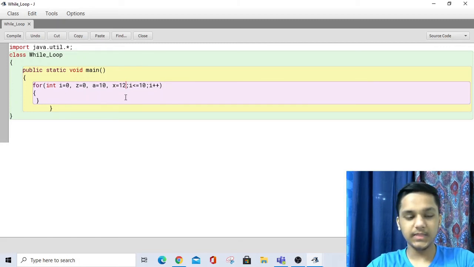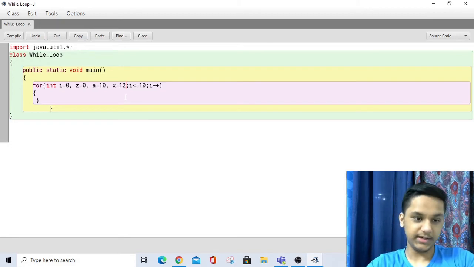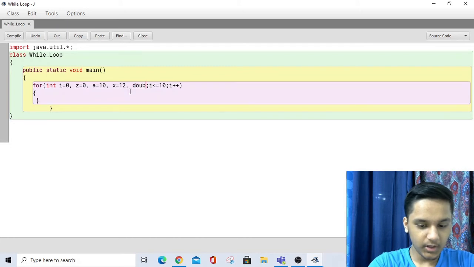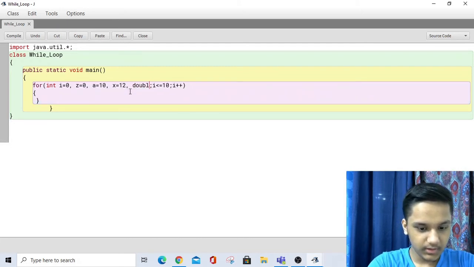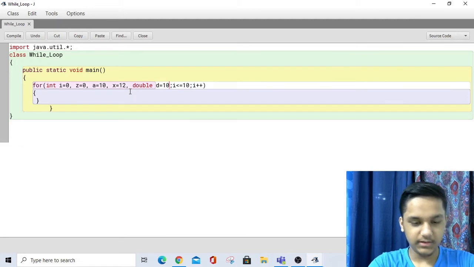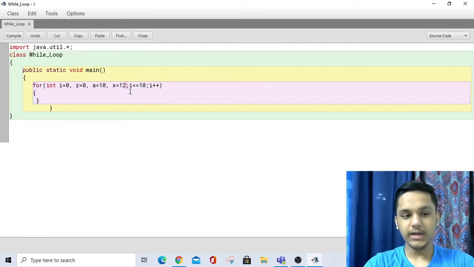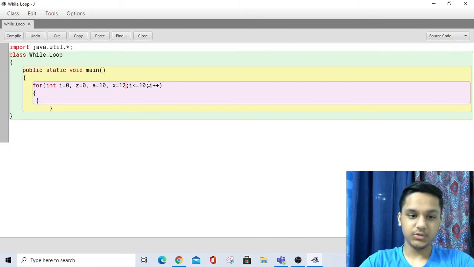But let's say in the declaration space, you want variables of two data types. Let's say you want int and double, or int and char, or char and double. So can we do that? Let's see. If I put a comma, double t = 10.0, this doesn't work. So in a for loop, that's kind of a disadvantage. You can declare variables of the same data type only. So that's a limitation which you have.